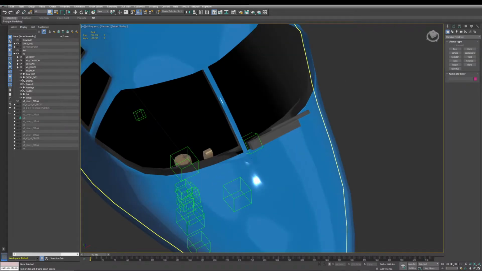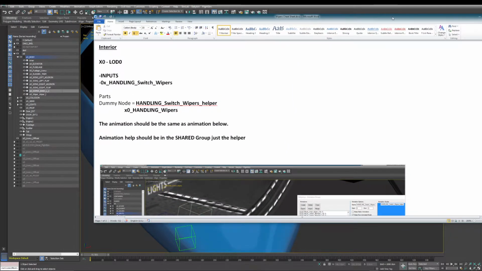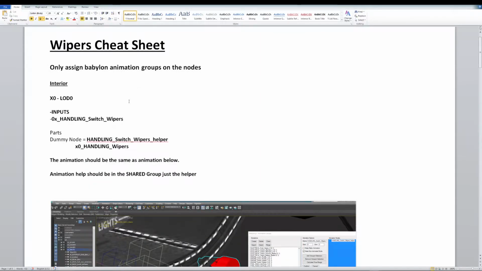Let's get started. So we're building a windshield wiper today. Basically, I made you a cheat sheet. So let's look at the cheat sheet, and I'll have this to download. Basically, what I'm saying is use Babylon animation groups.